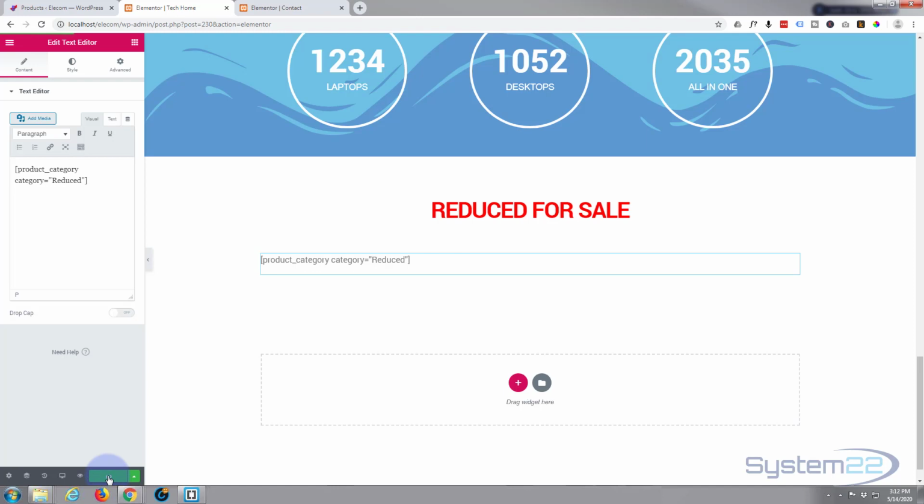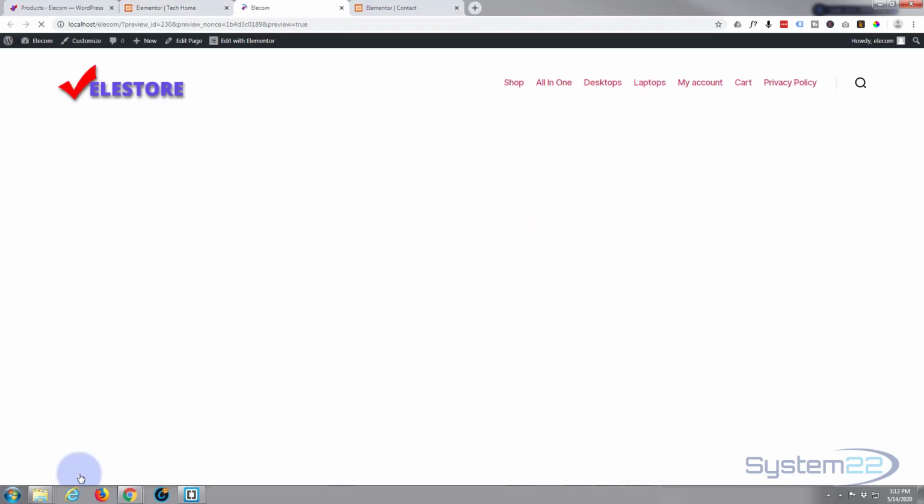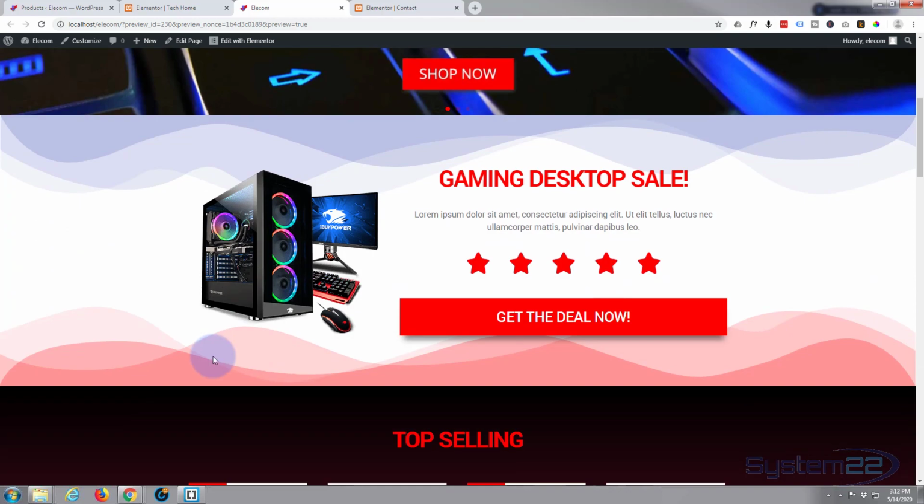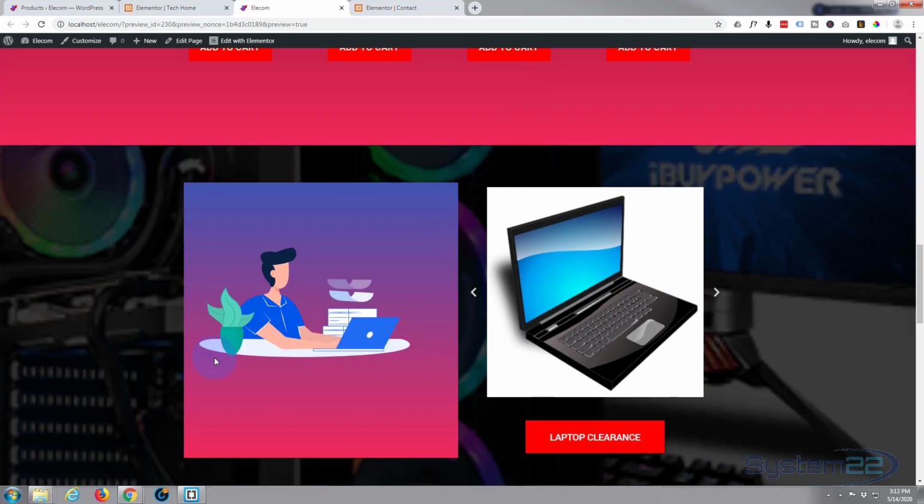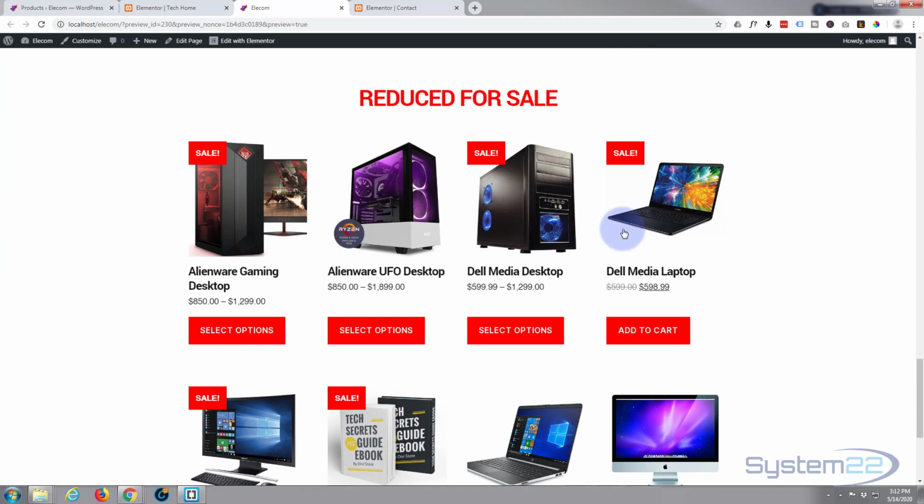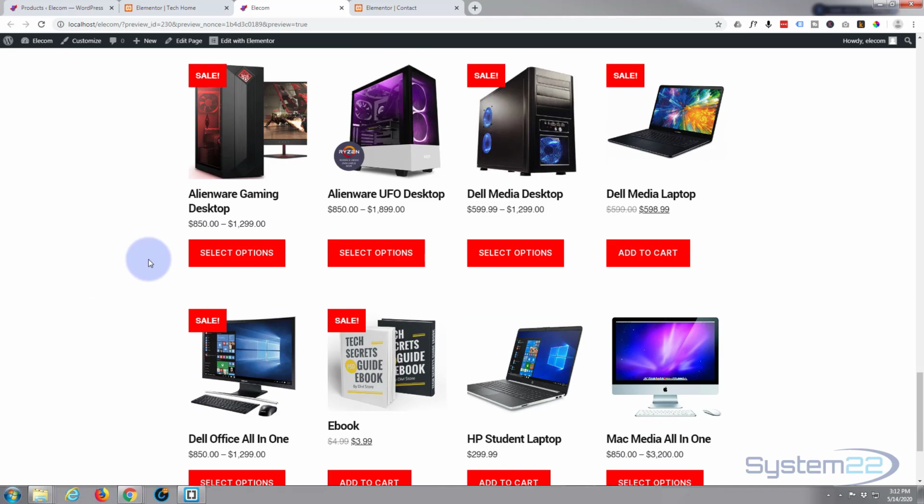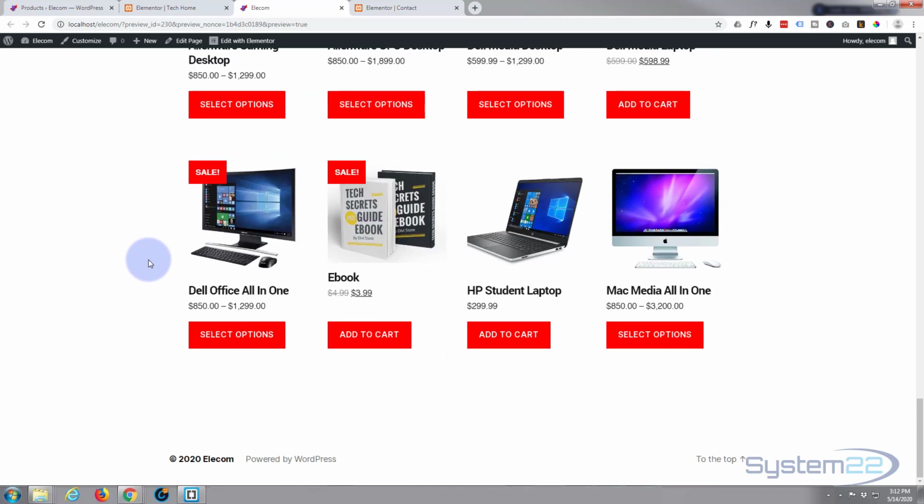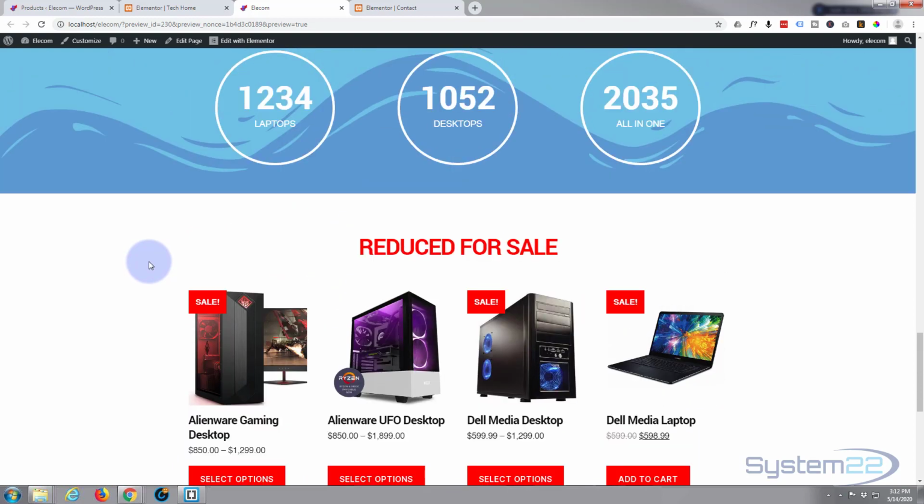So let's go check out what it is. Let's save our changes. And check it out on the front end. There we go. There's those little 8 computers I added to the reduced. So that's how to organize your categories and quickly add another product category to your page there.